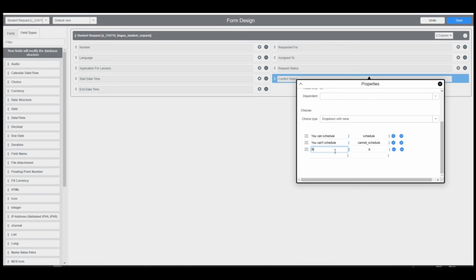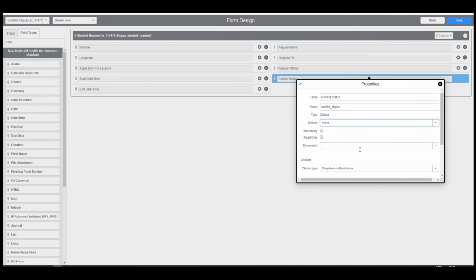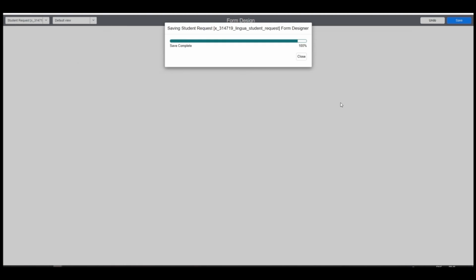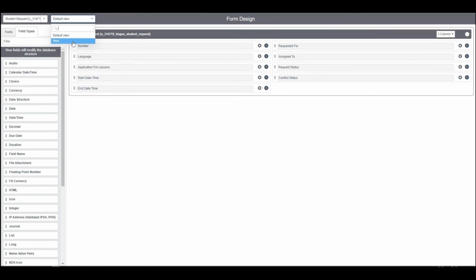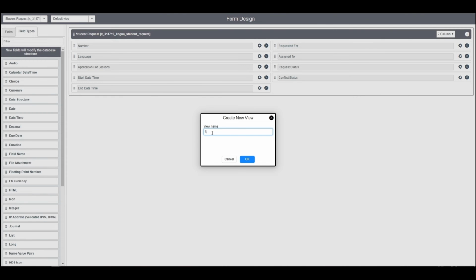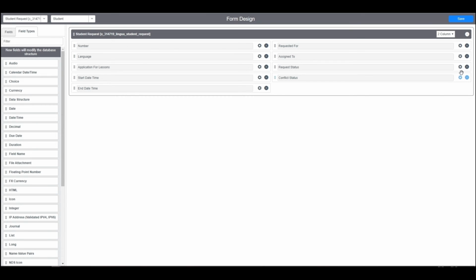Okay, so from now on, we're going to work on creating views for our student and also teacher. So the first view is going to be a student view, so I'm going to create that view and make sure that I don't have conflict status and requested for field for students. So I'm going to delete that part and save it. Okay, so make sure that you don't have conflict status and requested for, and then save it.